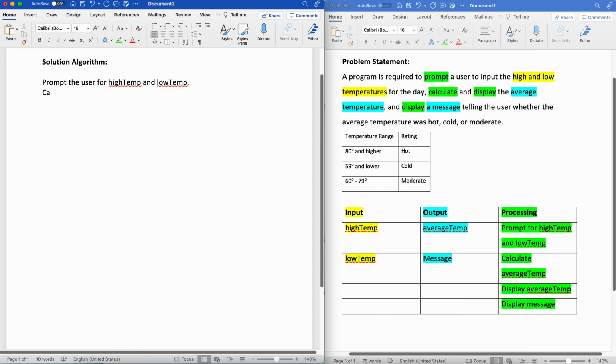So I'll write calculate average temp by adding high temp and low temp and dividing the sum by 2. So this will be the calculation we'll use. The average is adding the figures together and then dividing the sum by however many items you have, in this case 2.